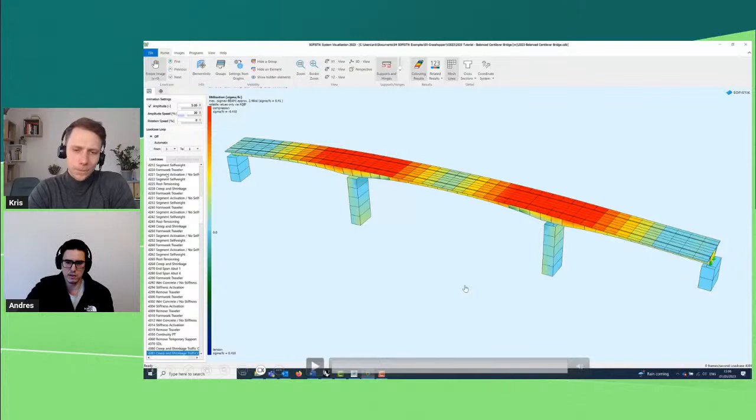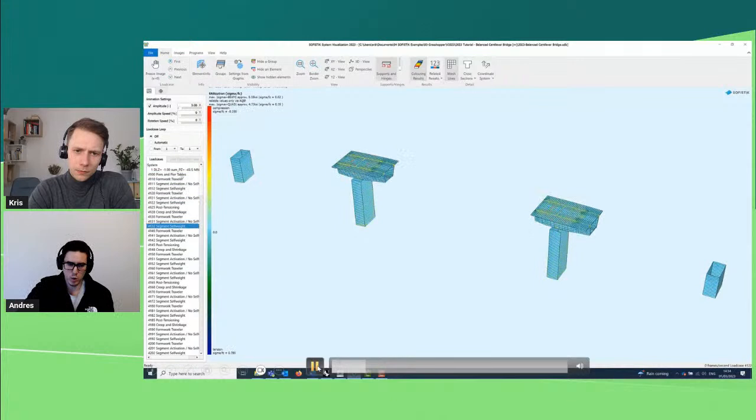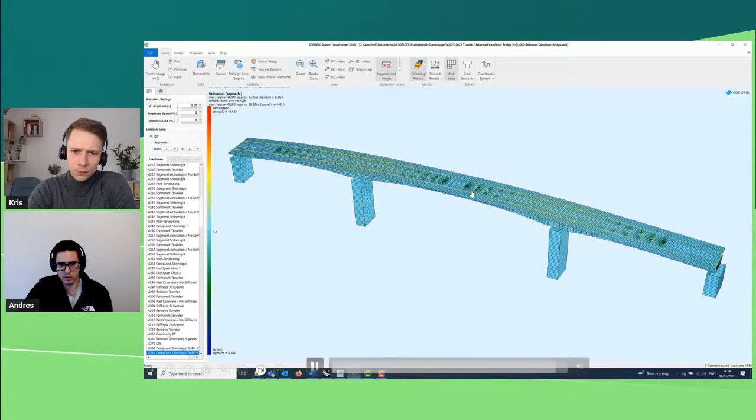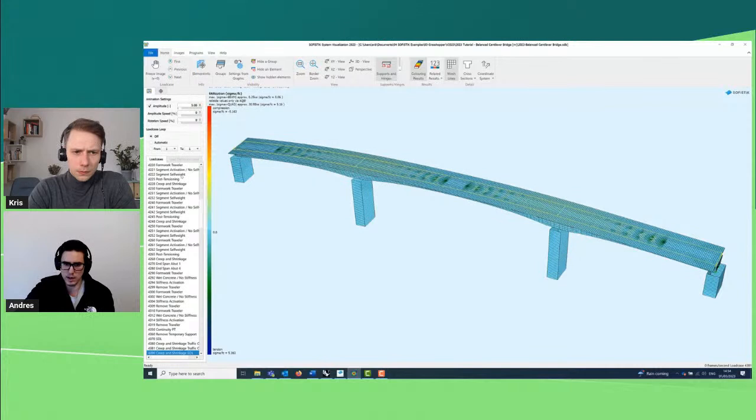But I also did it just for fun for the shell model. And check out how it worked. Using the same tendons, the same construction stage definition. Even the pre-camber analysis, where we're making sure that last segment is fitting in perfectly, also worked fine for the shell model. So that kind of gives you an idea of the power of Sofistik, and also the very good quality mesh that we get from using the Grasshopper interface.